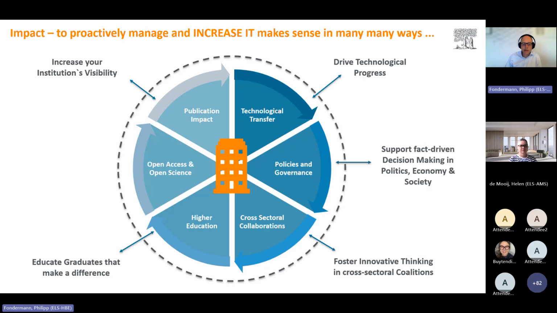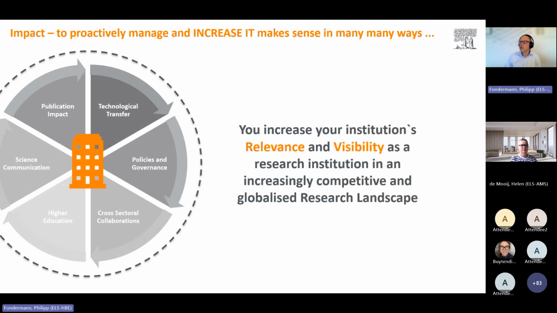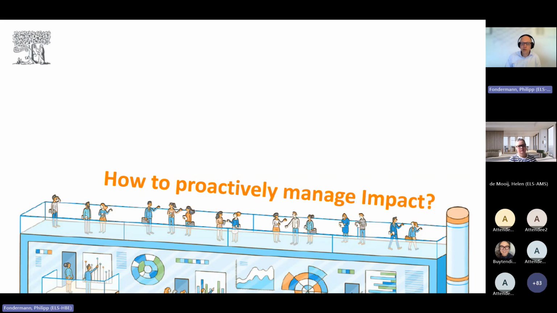In higher education, you might want to educate graduates that make a difference, and with open access and open science, as just mentioned, you accelerate progress in science, and that already makes a ton of sense. However, looking at it through an institutional lens, by doing all of this, you will increase your institution's relevance and visibility, right, as a hotspot for research and innovation and higher education in an increasingly competitive and globalized research landscape. So how to proactively manage or increase impact?